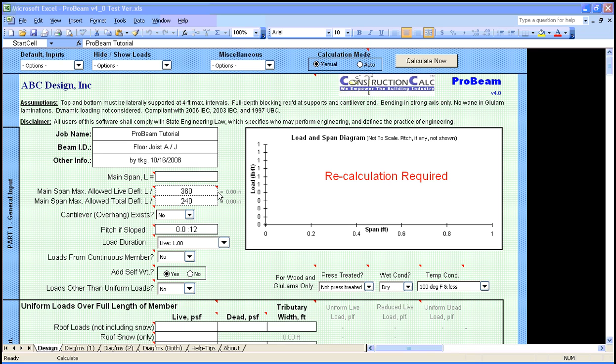In this tutorial, we'll design residential floor joist A that is shown on the solved examples page on the Construction Calc website. You can print that if you wish, but it's not required for the tutorial. For clearest viewing, I suggest the full screen mode of Windows Media Player. That selection can be made in the lower right corner of the player.